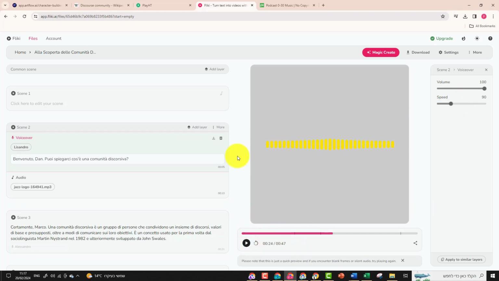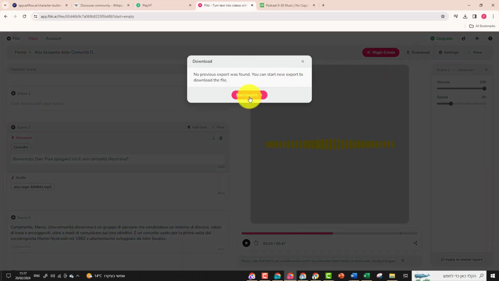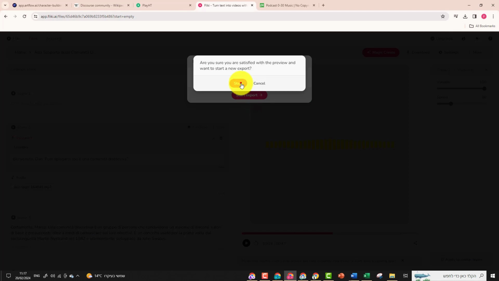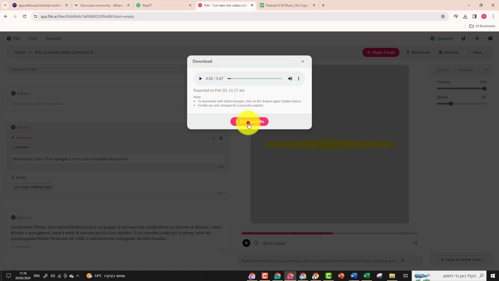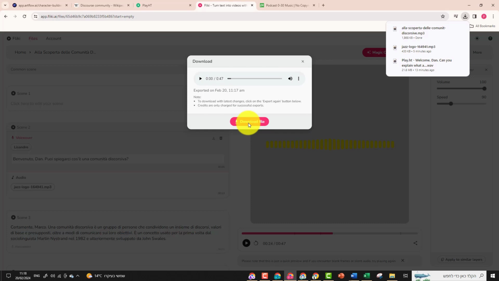When you finish to create your podcast, simply click on download and click on start export. Click on start. When your podcast will be ready, you'll get an email saying that you can download the podcast to your computer. You can close this tab if you want, or you can just wait for the podcast to be ready. When it's finished, click on download file. And the file will be saved to your download folder.